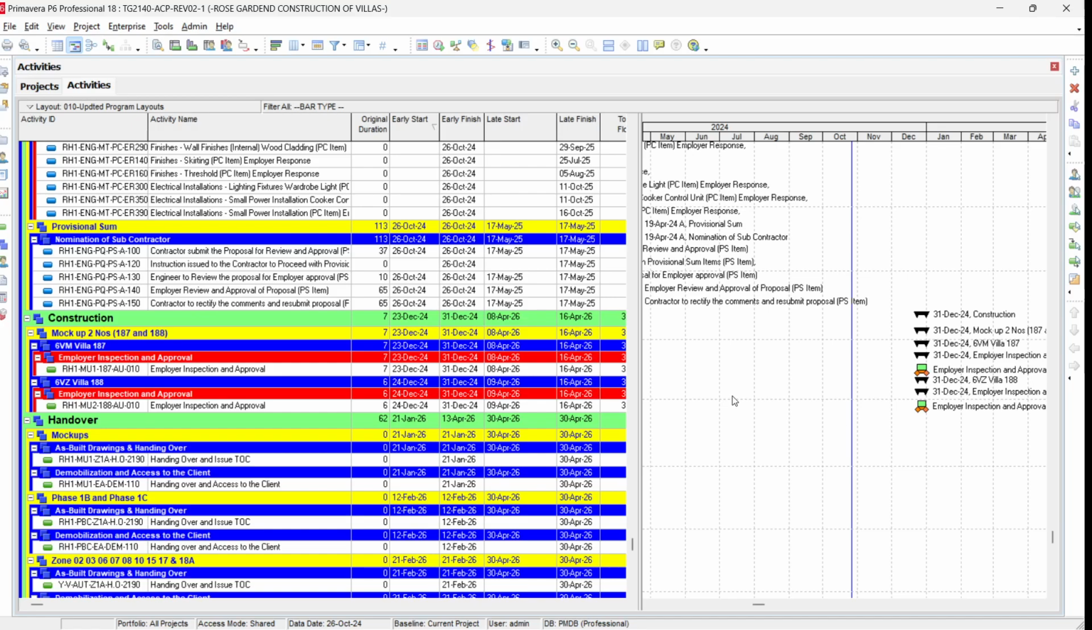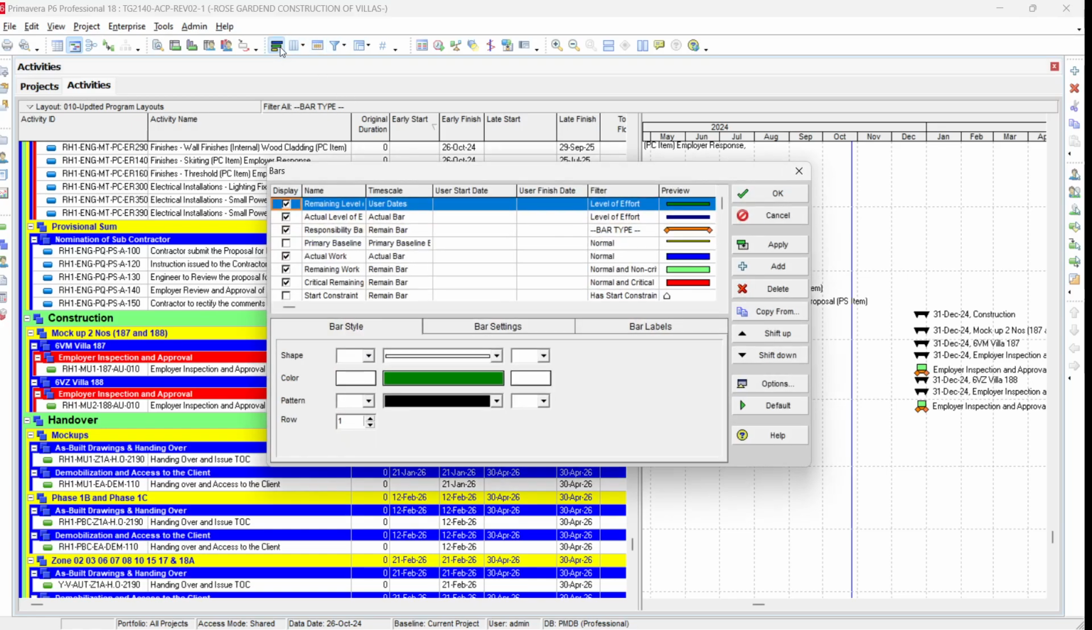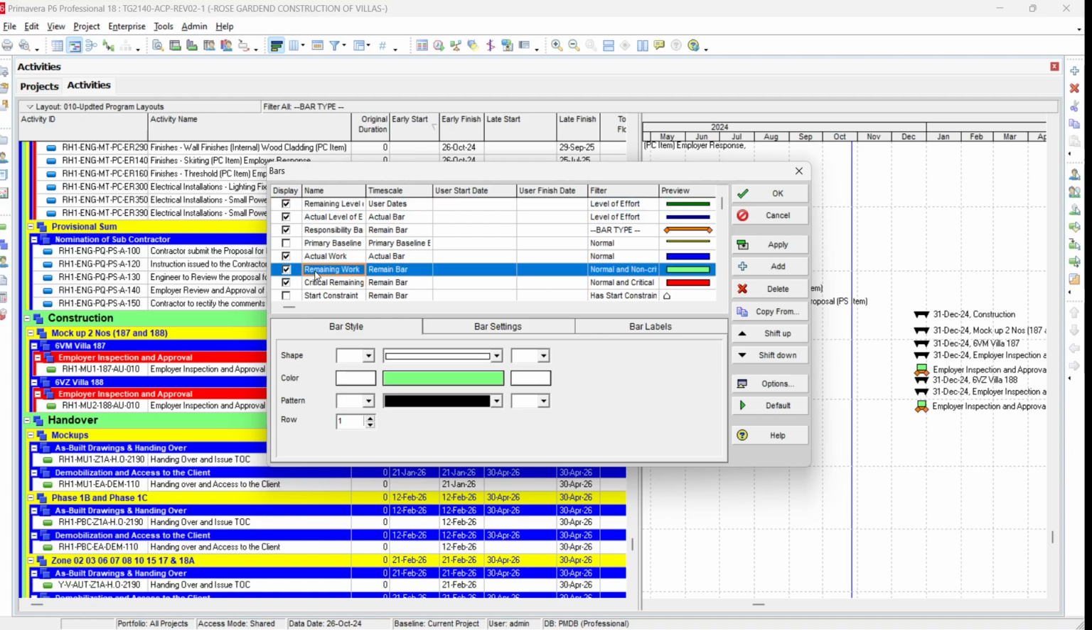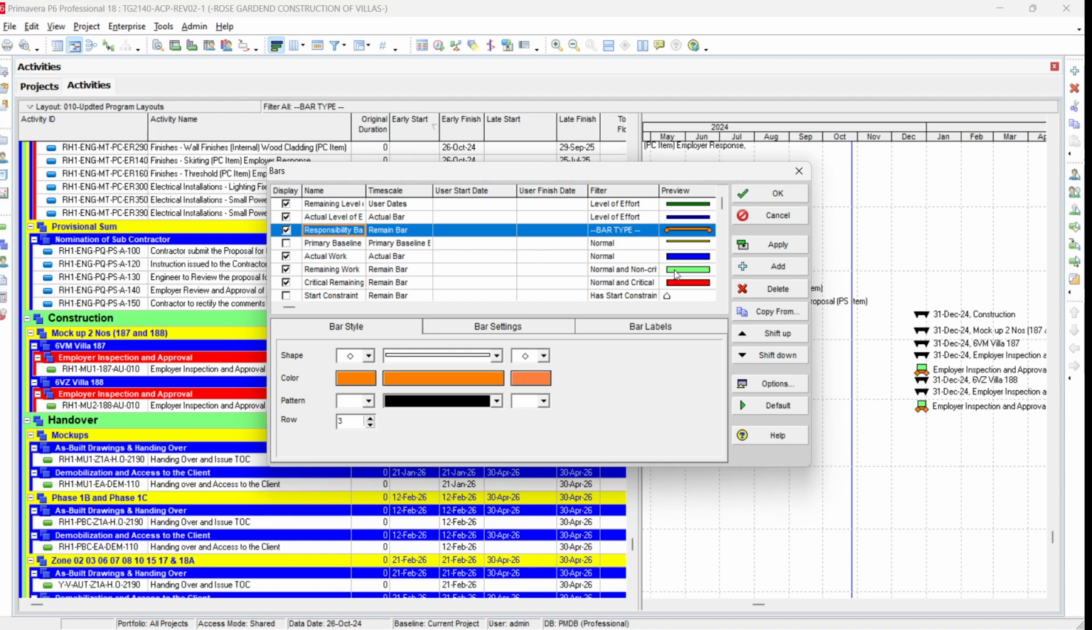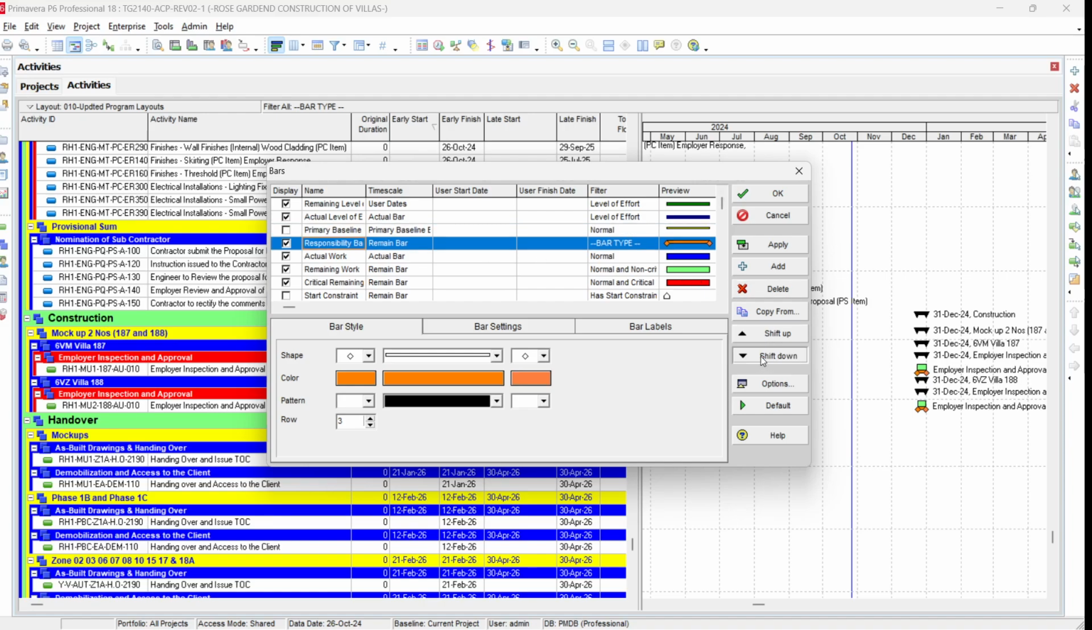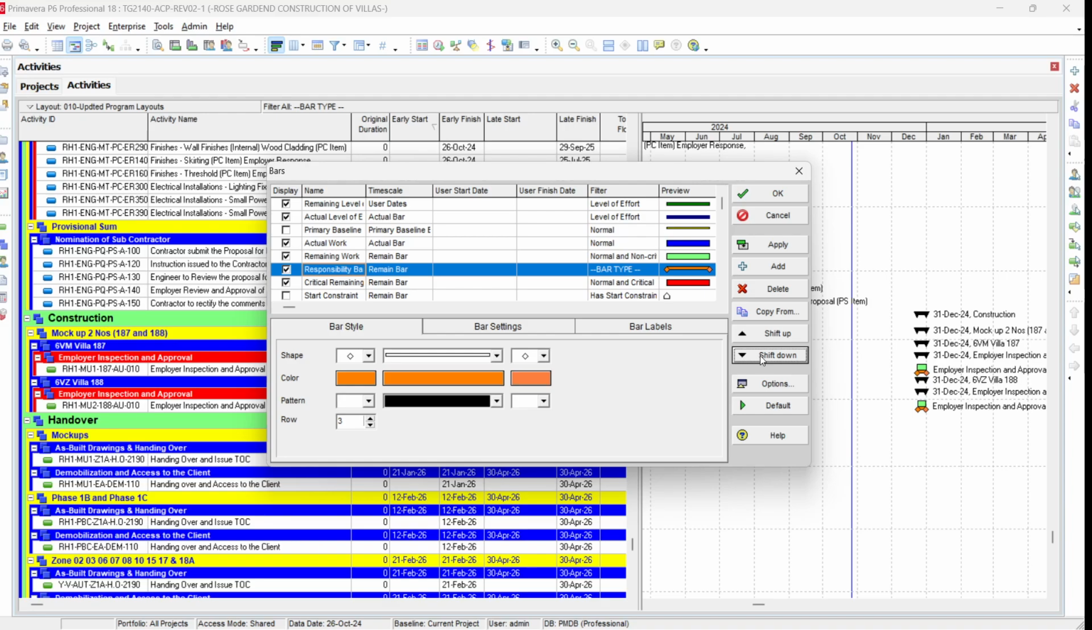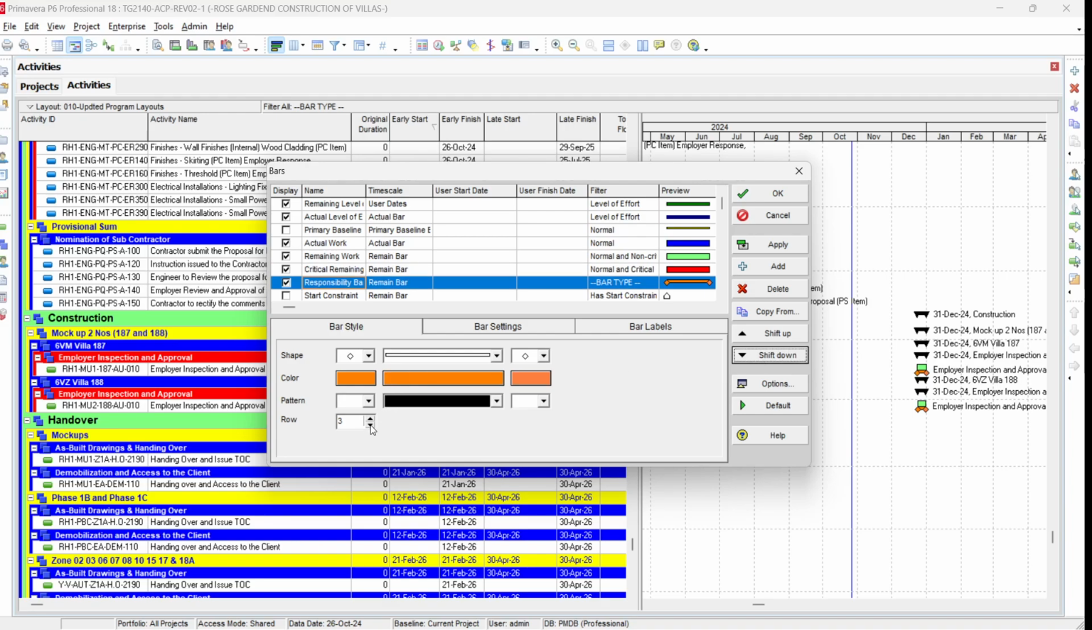For example, if you don't want to show the bar, which is this green line, which is the remaining works, you go on bars again, and you can see that this is the remaining works. So if you want this remaining work not to show, and only the responsibility bar to show, you just bring this down with the shift down button and make it after the critical bar and make it row number one. So what will it do?